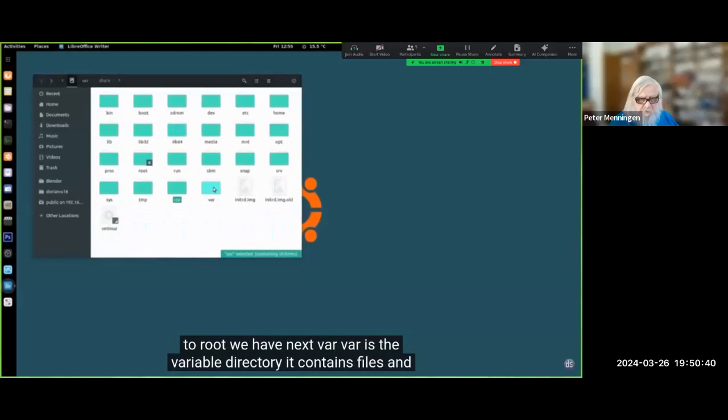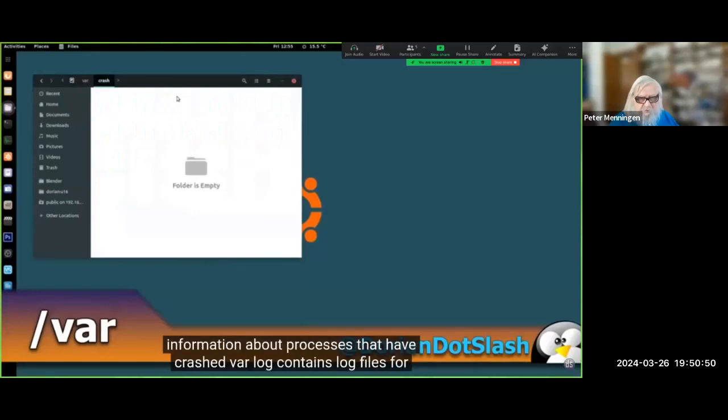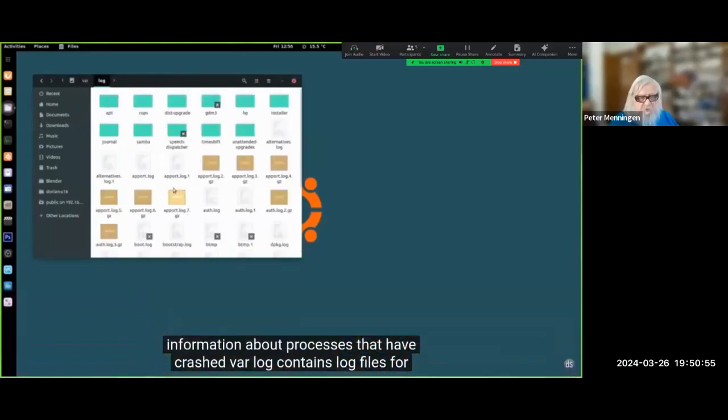Going back to root, we have next var. var is the variable directory. It contains files and directories that are expected to grow in size. For example, var/crash holds information about processes that have crashed. var/log contains log files for both the system and many different applications, which will constantly grow in size as you use the system.